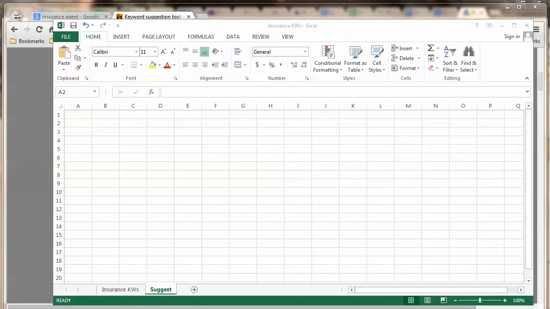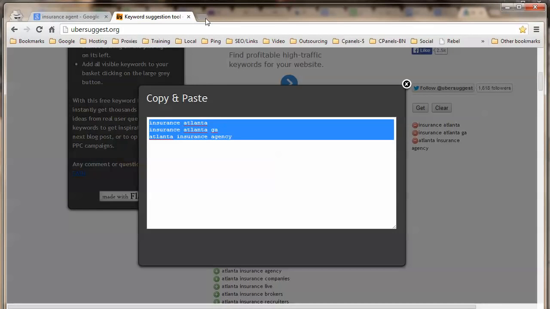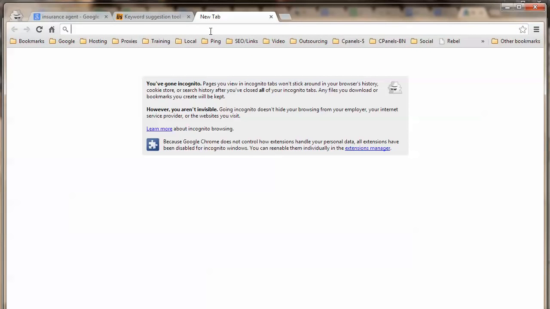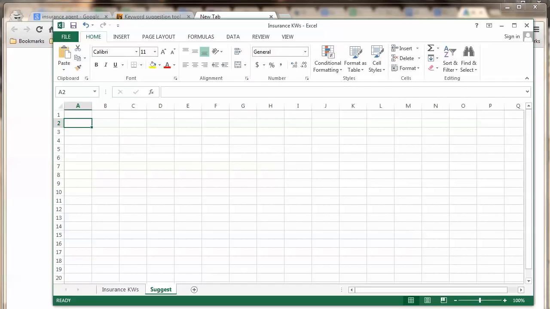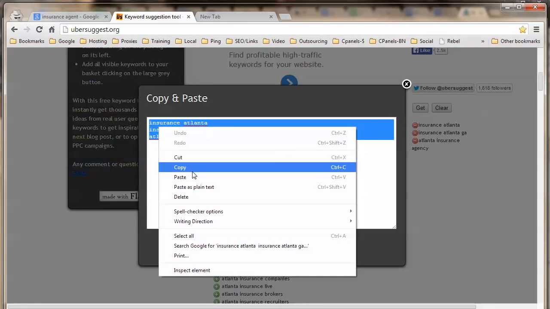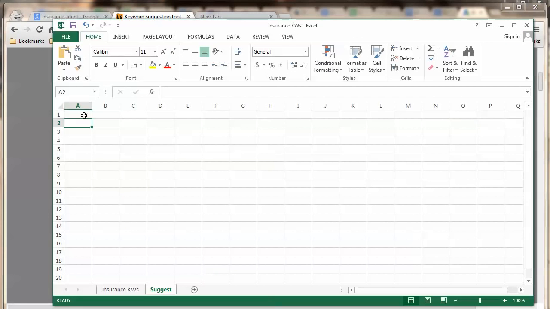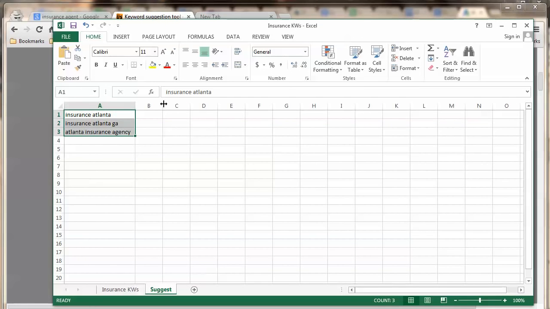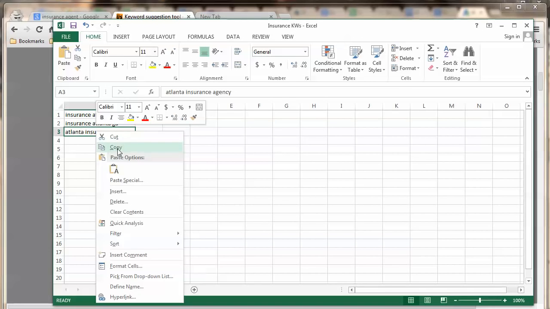Now, the last thing that I would do, which I just started doing recently based on an article that I had read, and it's a great idea, is to take some of these keywords that we have just pulled. For example, let me go back to the Google Suggest briefly, and let's just take this right here, Atlanta Insurance Agency, and copy that.